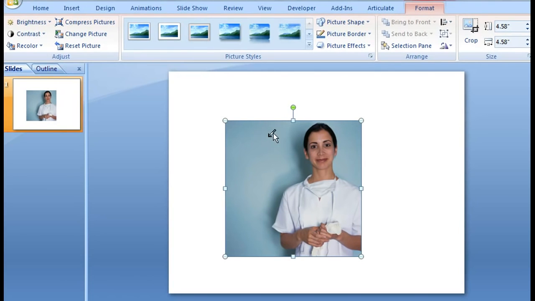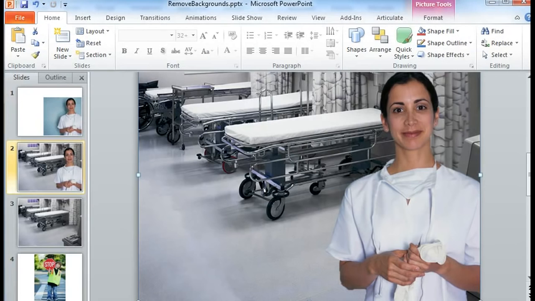But watch what happens when we do that in this image. You can see that PowerPoint doesn't really know what to do with the background of this image because the background is not really just one color. It's lots and lots of different colors or different variations of this blue color. So it's not going to work very well to use that approach. So let's see what we can do with this in PowerPoint 2010.